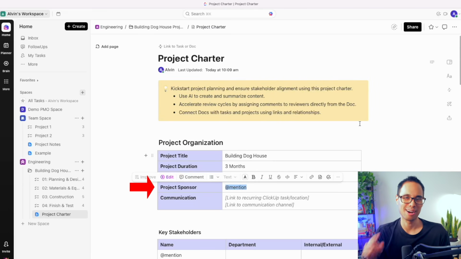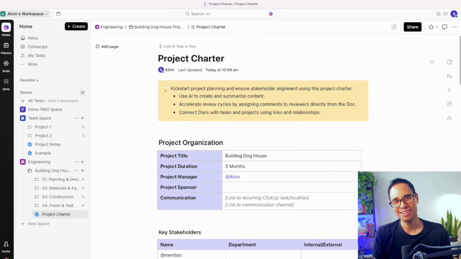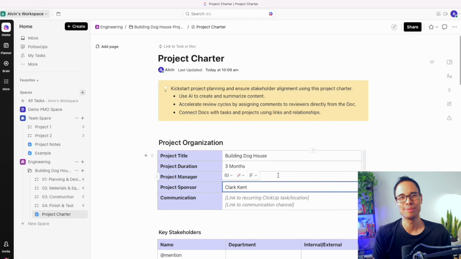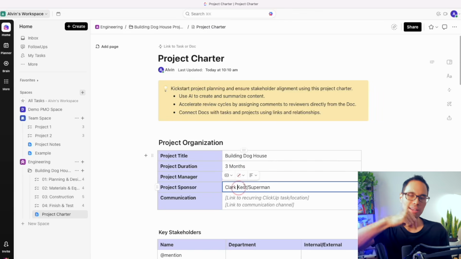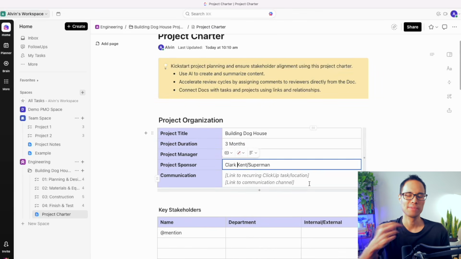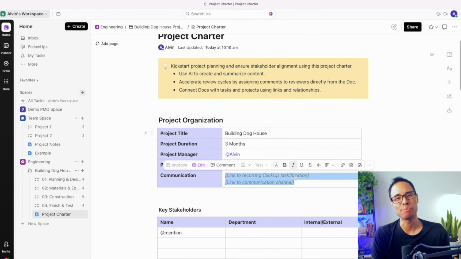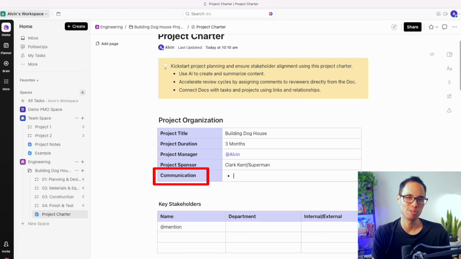And guess what? Our sponsor is none other than Clark Kent, or Superman himself, because I really loved the new Superman movie. If you liked the new Superman movie, definitely let me know about it in the comment section down below. It's always fun to connect with other people who enjoyed that movie.